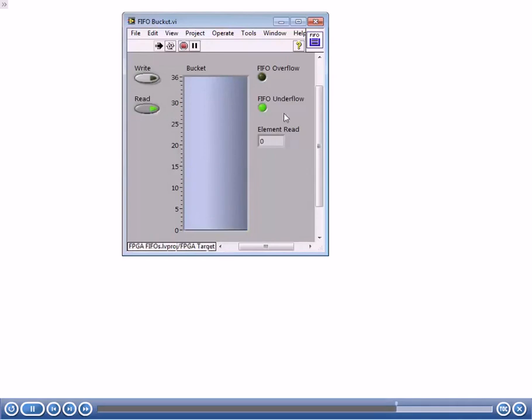So notice that the FIFO Underflow is turning on right now. The reason why is because I'm trying to read, but there's nothing to read in the FIFO. Okay? So underflow conditions usually aren't that bad. I mean, if you're trying to read and there's nothing in the FIFO, and it underflows, then that's not too much of a problem. You just keep trying to read again until something appears in the FIFO. Okay? So I'm going to stop that, and I'm going to start writing again.